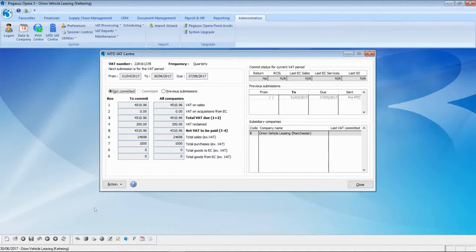Once you have given authorization to HMRC, then you will see that these next submission from to due date will get populated, along with the frequency of the VAT return. These are being retrieved directly from your HMRC VAT account, i.e. they are your obligations to HMRC and are being displayed within Opera 3. Here we can see the previous submissions, and as we can see, this one was created prior to us turning on MTD for VAT for this particular company.